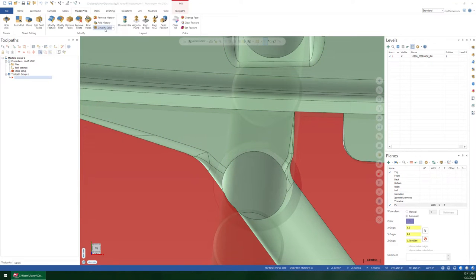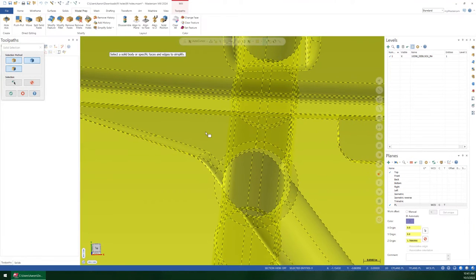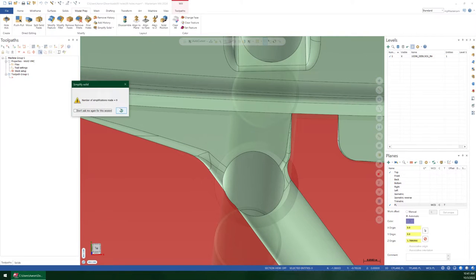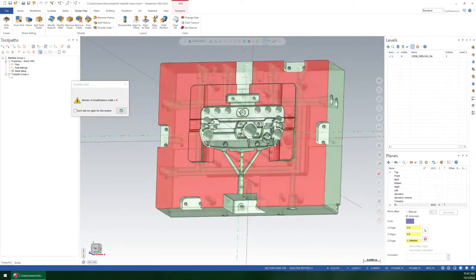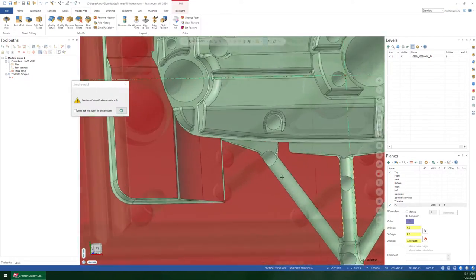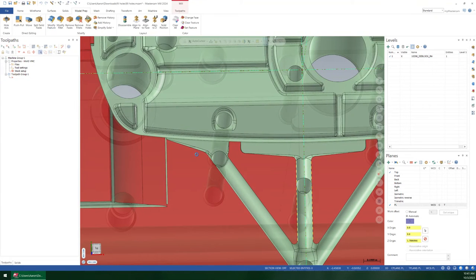While I'm here, I'm also going to simplify. And again, the reason that I do optimize first and simplify second is because I found it makes fewer changes to the model if I do it this way. And there's 9 simplifications. You see they're all like little edges and things like that that don't really affect us.